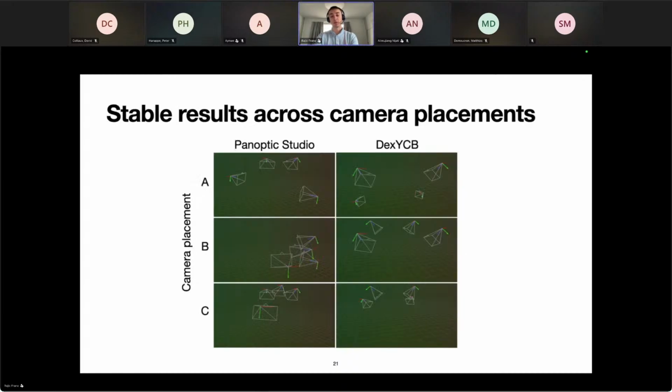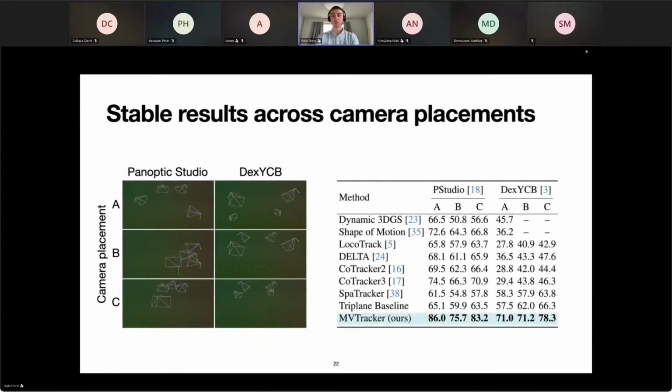Also, we can work with different camera configurations. Depending on how these cameras are arranged in 3D space, we can have, for example, these placements A, B, and C on Panoptic Studio and DexYCB. And no matter this configuration, we get stable results, which are also much better than the best compared baseline.